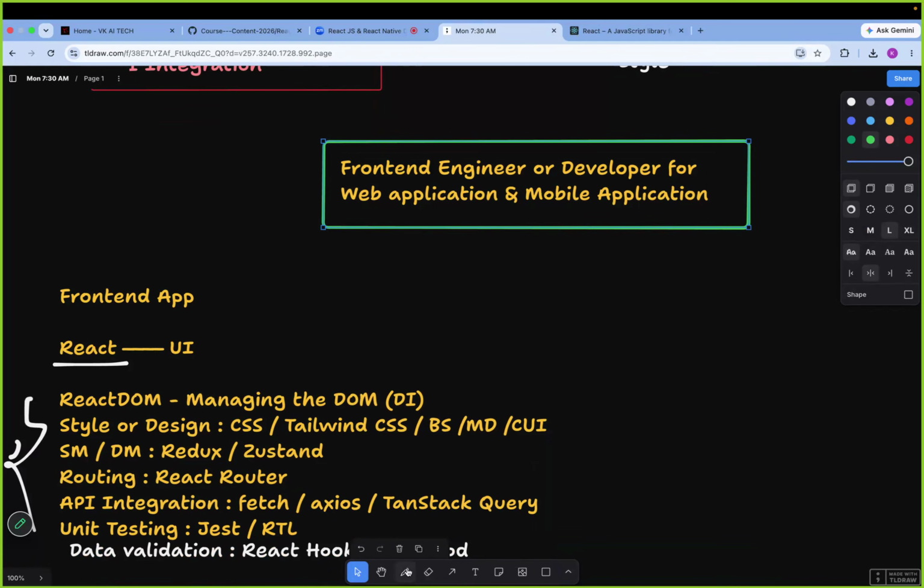And the best part of React Native is you can develop mobile applications for both the platforms, guys. Both the platforms means you can develop mobile applications for Android, and you can develop mobile applications for iOS also.